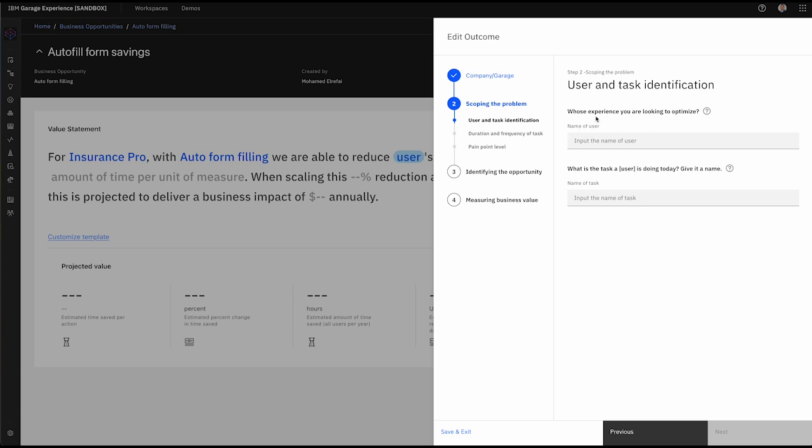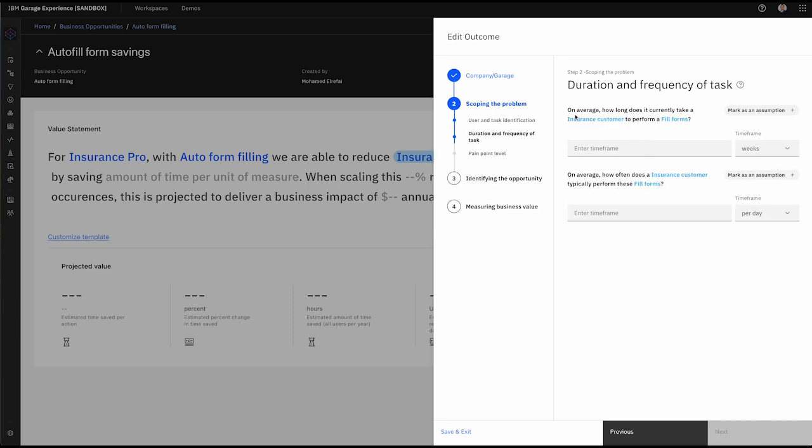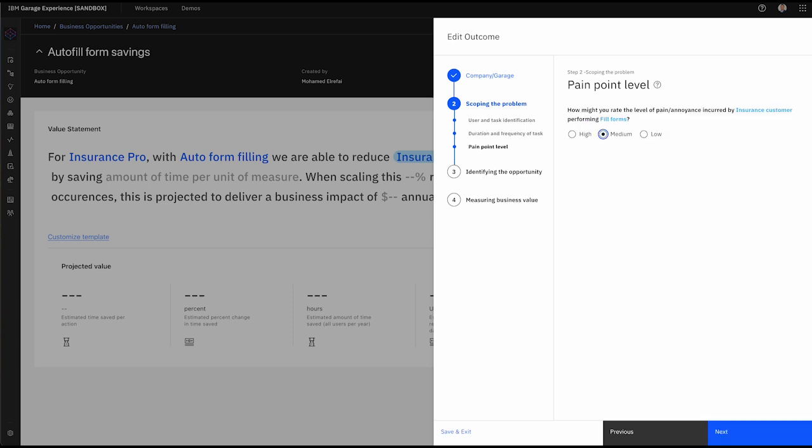So whose experience are you looking to optimize? The insurance customer. And what is the task for the insurance customer? Forms. Let's say on average, how long does it currently take an insurance customer to fill forms? Let's say it takes them about 30 minutes. And let's say they will do that once per year. Let's say the pain is medium.